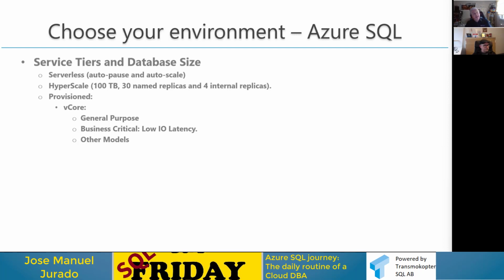So the main characteristic is you have 100 terabytes of data and you have 13 named replicas. Named replicas means the following. I could synchronize my primary replica of hyperscale that I have, for example, in West Europe, and make another replica in another country or another place. So at the end, you are going to have up to 13 named replicas around the globe. Okay, synchronized. It's more or less implemented by Always On.